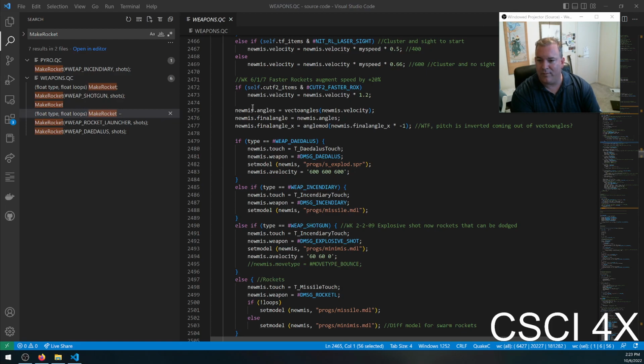And then there's some code here to make the rocket point in the direction it's going. So vector to angles, you give it a velocity and it gives you a direction. And so you rotate it basically to point in the direction that it's looking.